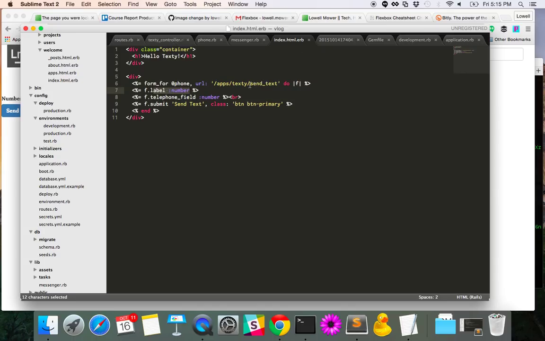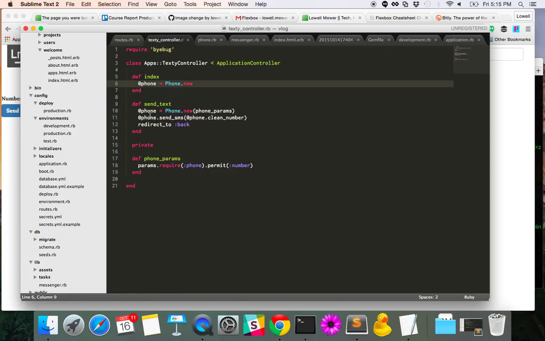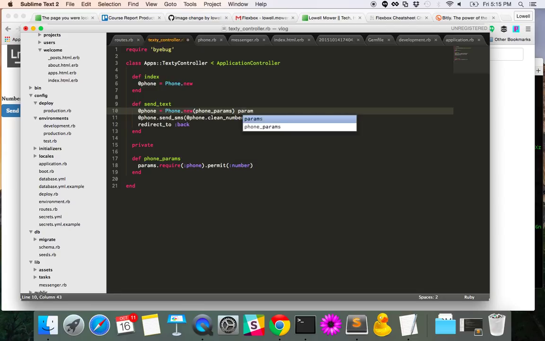It goes back to the root, hits this custom URL, and then the send text controller action here, and does a couple of things. So at first, we create a new phone and set it equal to the params which are being passed through, which is just essentially requiring that we have a phone number and permitting the number coming through, so we can cleanly pass this rather than having to do something like params phone, right, like this, and then do something like params number. This just allows us to do it much more cleanly.